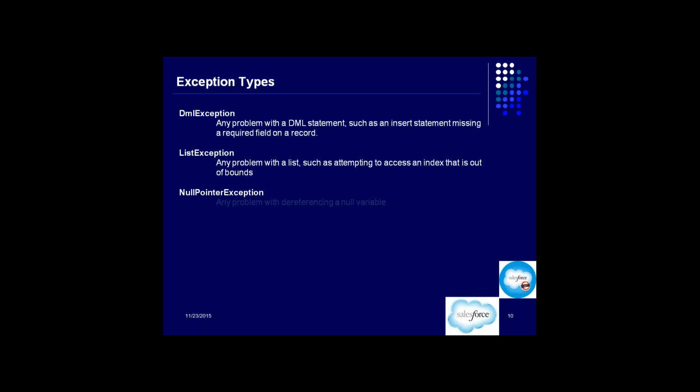Null pointer exception is when some variable which had to have a value, you did not supply the value for it, you just kept it null. That's a null pointer exception.